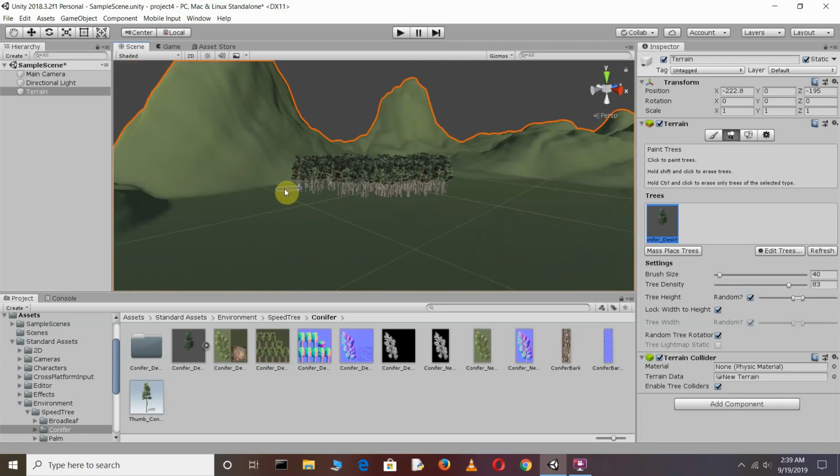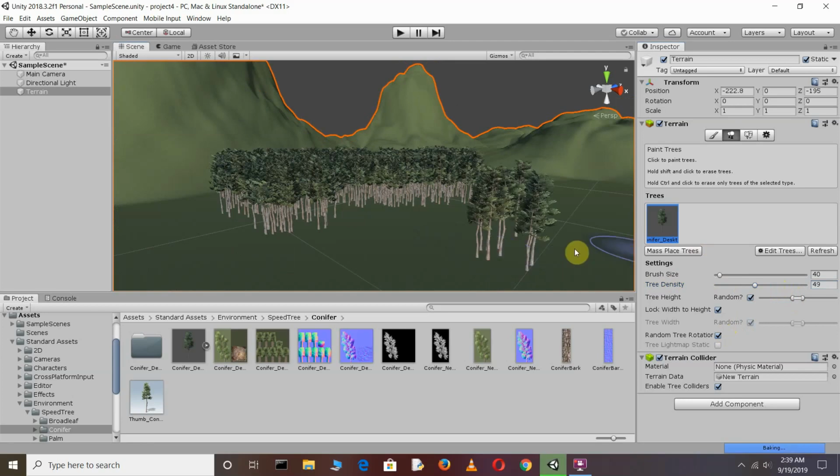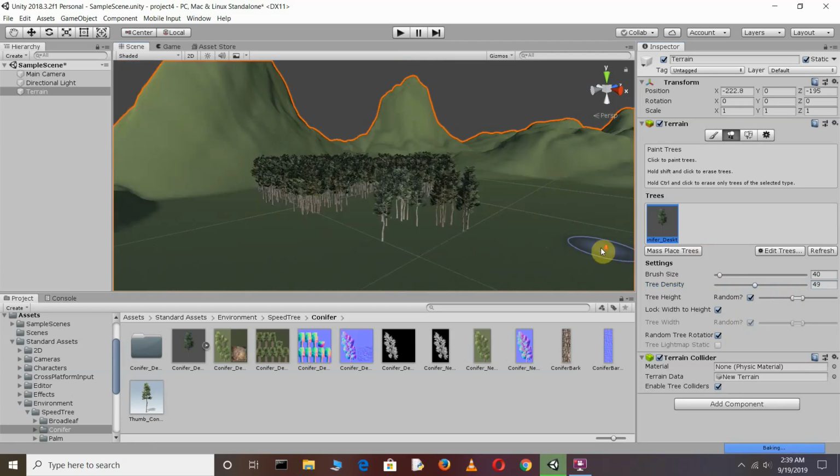Just add the trees. Okay, trees are too close to each other, so we need to create some distance between them. So just change the tree density. You can see here the quantity of trees is less.